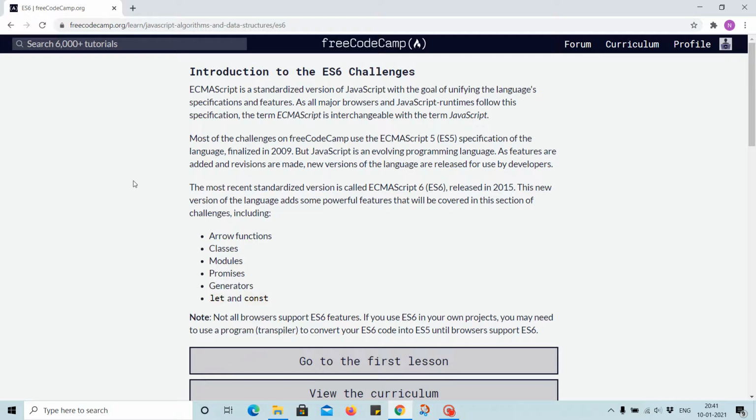The new version of the language adds some powerful features that will be covered in this section of challenges, including arrow functions, classes, modules, promises, generators, let and const.